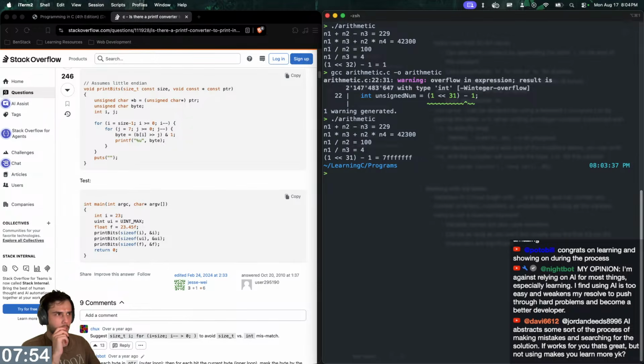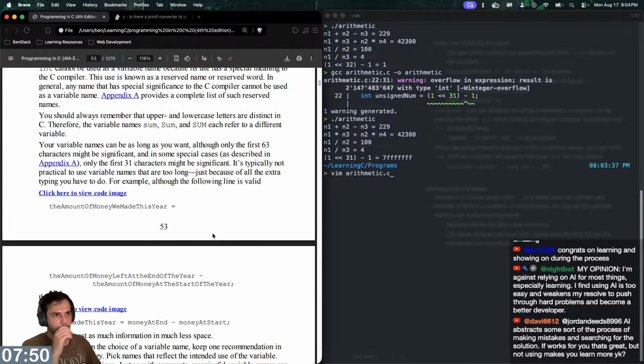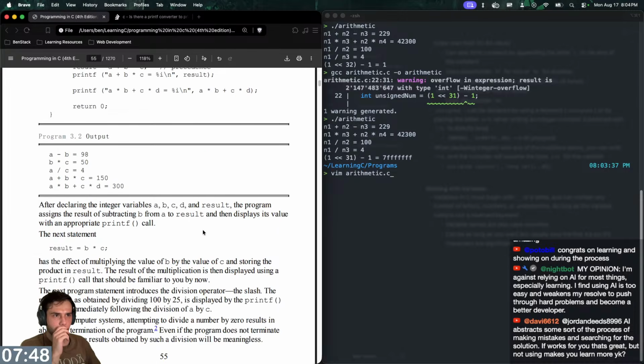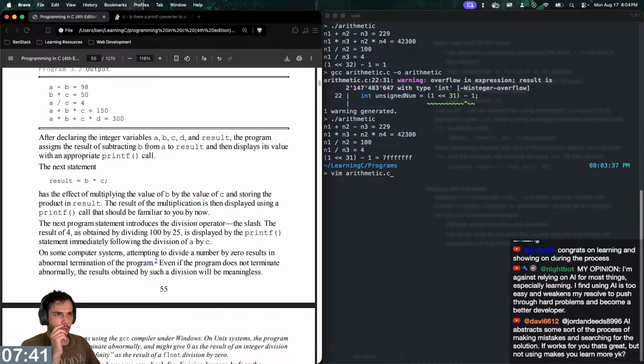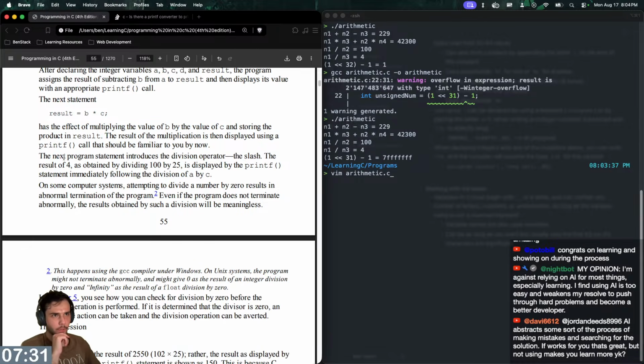But anyway. Okay, so let's go back to it. Is there anything we really missed with this? Okay, so we declared the integer variables, blah, blah, blah. The result is subtracting b from a. Okay, this is pretty simple. The next statement has the effect of multiplying the value of b by the value of c. Okay, this is trivial. So this is kind of like walking through all the arithmetic, right?